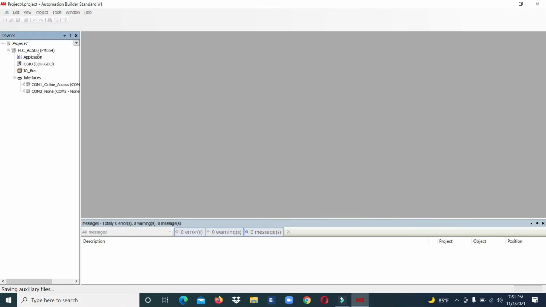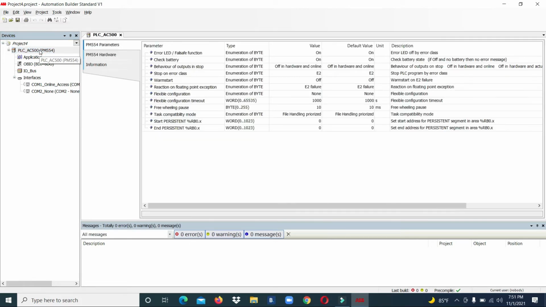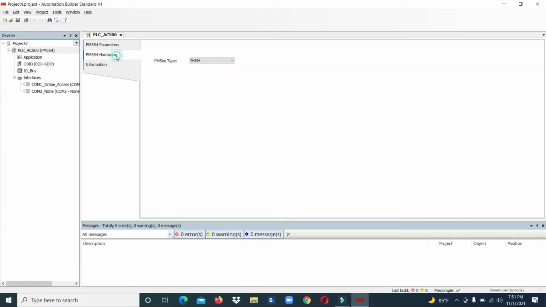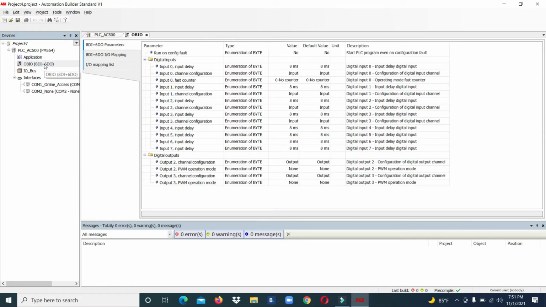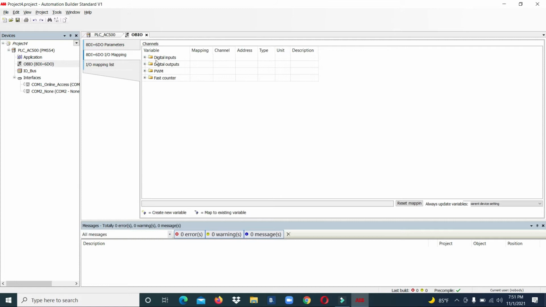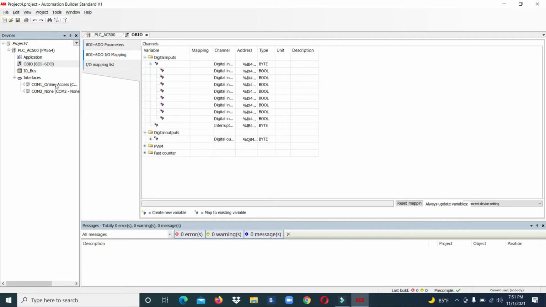Once you have selected it, on the left side you can see this is the CPU, the CPU information. This is the application, where we need to do programming. And this is the onboard IO details, the onboard IO cards. Here we can see digital inputs and digital outputs. We have 8 digital inputs and 6 digital outputs.